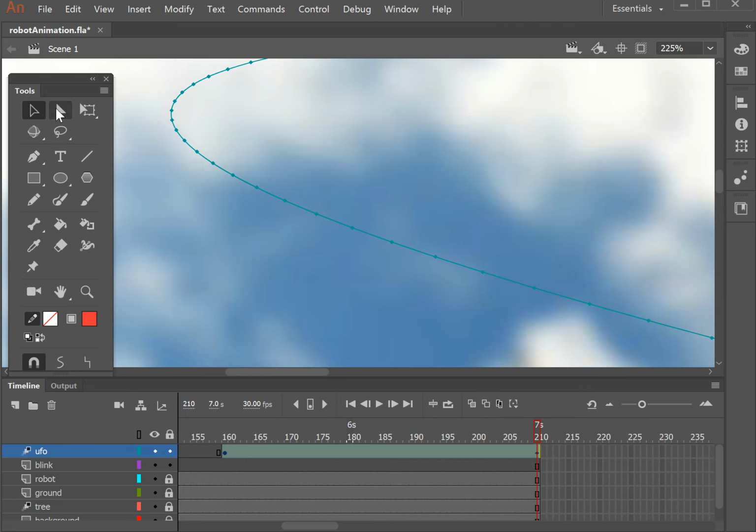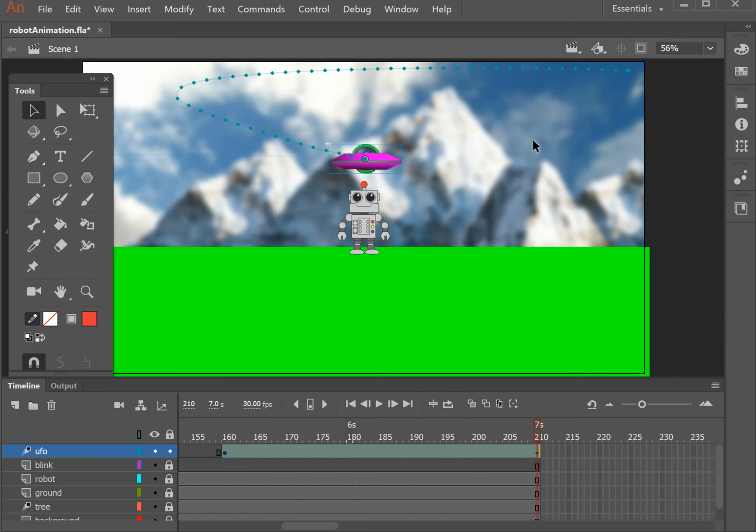Why am I having such a hard time selecting this? Let me make sure every layer is locked. Unlock this, and let me drag over one of these points. Okay. Got the bendy line with the black arrow, kind of bending this thing around. So you might have some difficulty like I am. I'm going to drag this around a little bit and make him zigzag. The UFO is going to zigzag a bit.